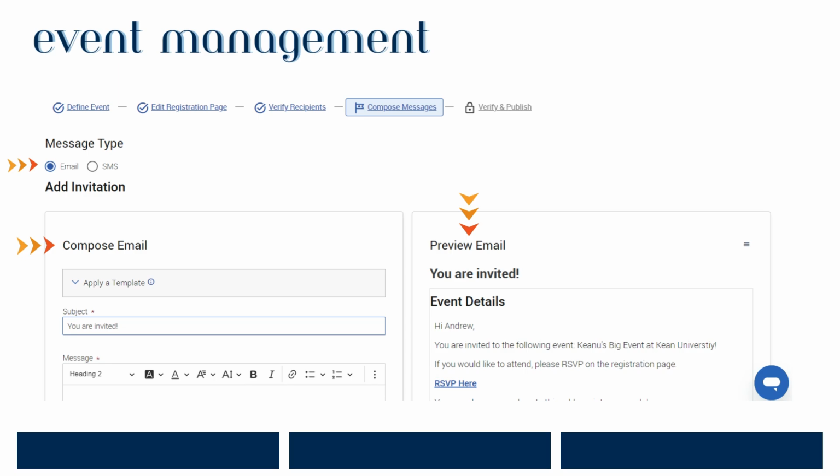As you compose your message on the left side, the right side of the screen will provide you a preview. It's important to know that the preview email will always say Andrew as the student's first name, but the name will pre-populate with the student's preferred name when they actually receive it in their Kane email.